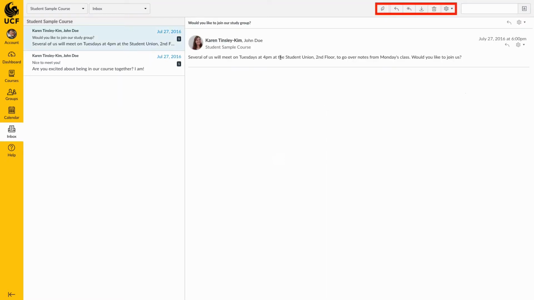There are several icons on the top right of the screen. The feather icon is used to compose a new message. Use the single left curved arrow icon to reply to the sender. Use the double left curve arrow icon to reply to all. Use the downward arrow icon to archive a conversation. Archiving allows you to save messages, but remove them from your inbox. The trash can icon is used to delete a conversation.